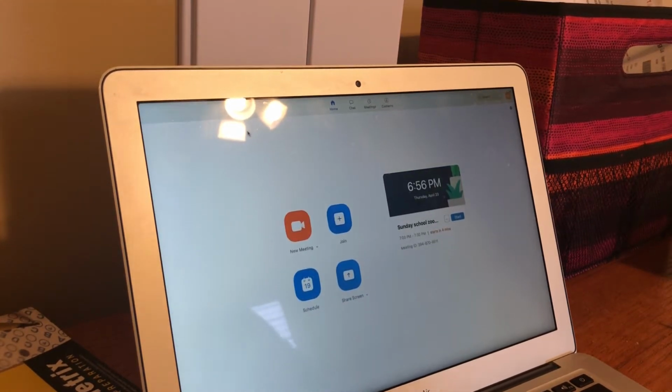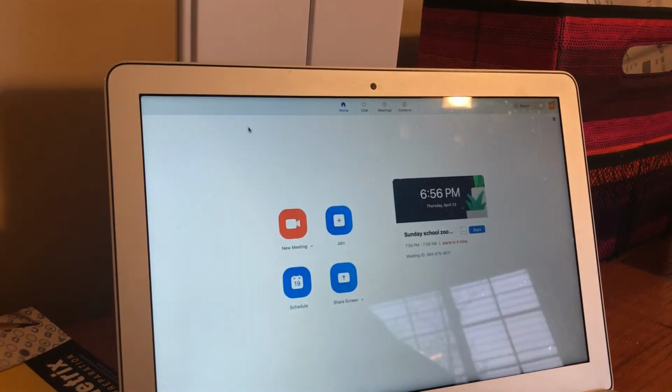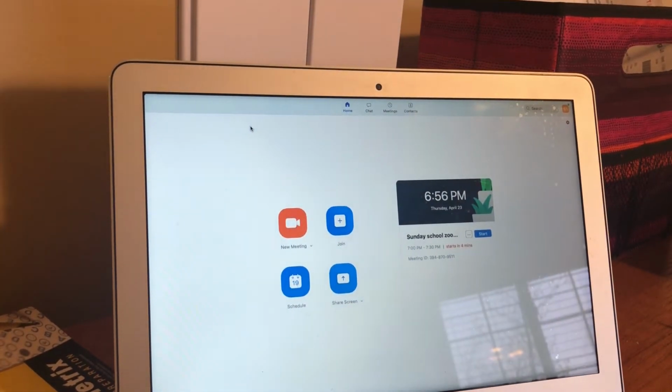But as you can see, I have several options here when I look at my screen. I can start a new meeting, I can join a scheduled meeting, I can schedule a meeting, and I can share my screen. As you can see, I have a meeting starting in about 4 minutes. And when I'm ready to start that meeting, I'll click start.